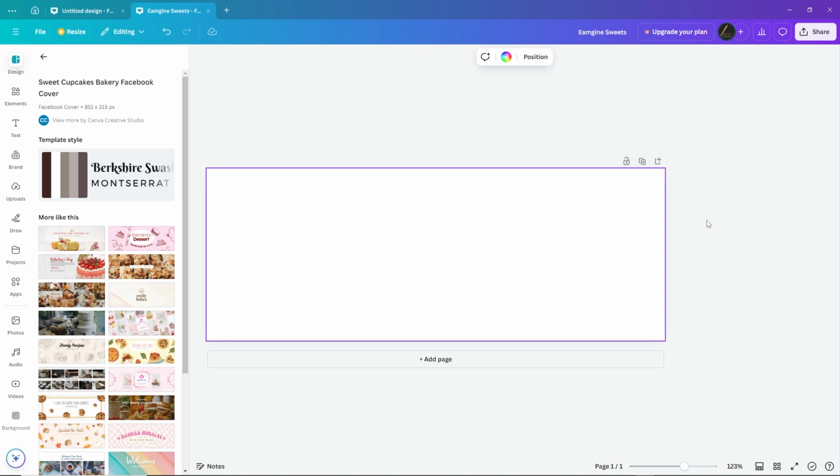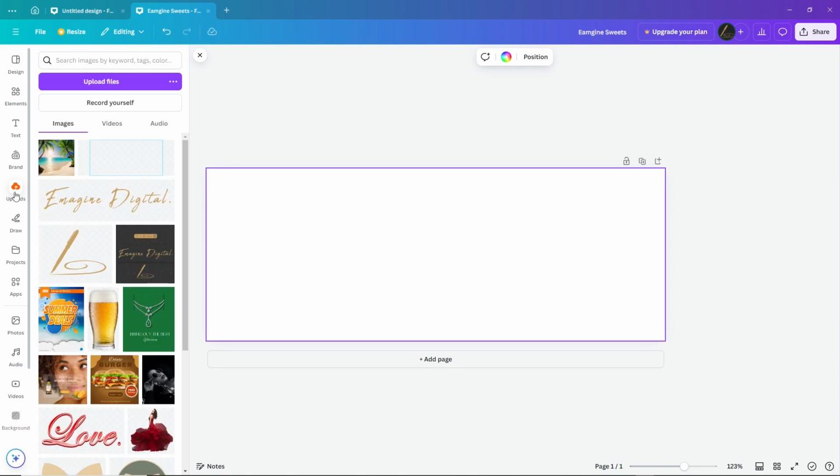The first thing I want to do is to get a background image. Now I'm going to be using images that I uploaded for my design. So I'm going to go over to my uploads tab here. To upload your images, you will just select upload files and then go and find wherever you have your images saved and upload them using that method. Now, I already have the images I want to use uploaded, so I'm just going to go ahead and search for them. So like I said, the first thing I'm going to do is to add the background image.